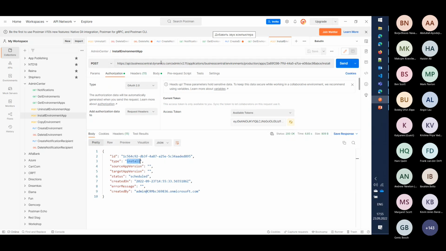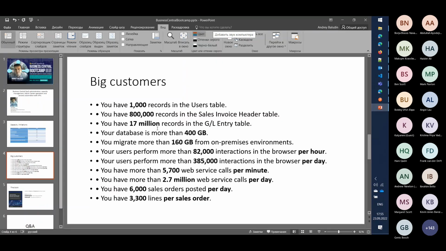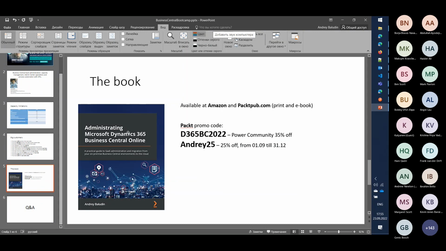So I performed this with these APIs. Where can you get information about the APIs? They are well described in Microsoft Docs. A lot of information about it, but also I have a book about Microsoft Dynamics Business Central administration, where I described in detail all the processes I've just shown you, all the actions, all the APIs. As a bonus, I have information there on how to automate your processes with PowerShell scripts.